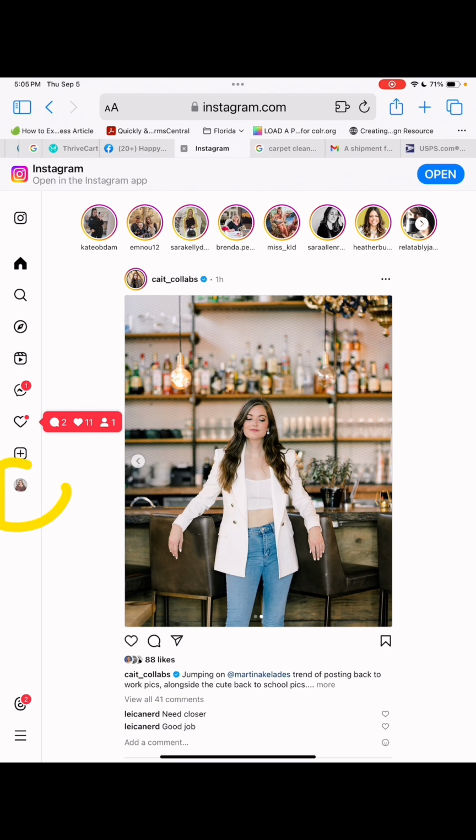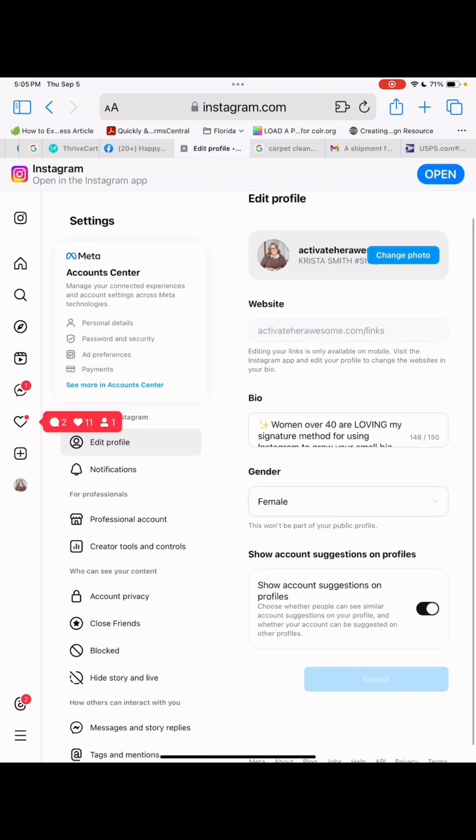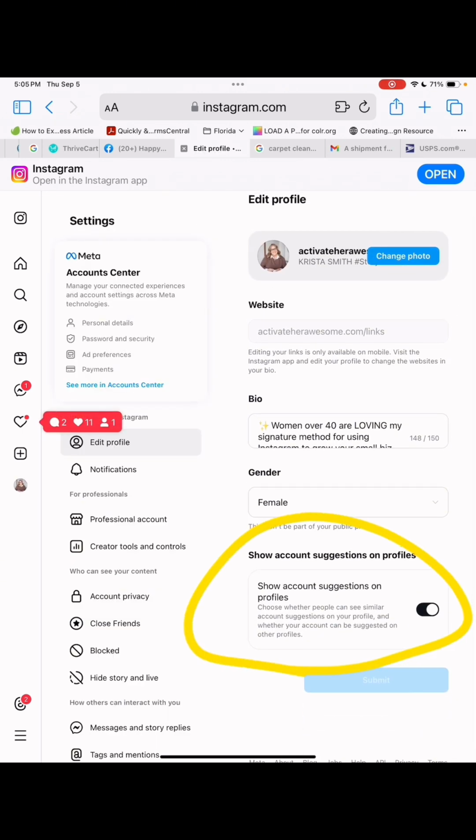You're going to hit your profile by hitting the picture in the left-hand column. All right, and once you're here, you're going to click on Edit Profile. You're going to go down to the bottom, and where it says Show Account Suggestions on Profiles, you want to make sure this is turned on, and then you hit Submit. You have to do this particular one in a web browser, which is why I recommend either doing it on your tablet and logging into Instagram this way, or on a desktop or laptop.